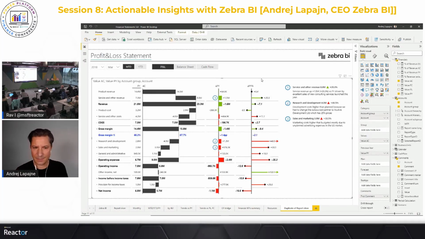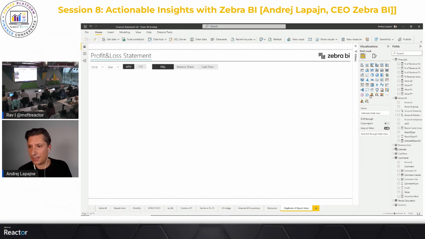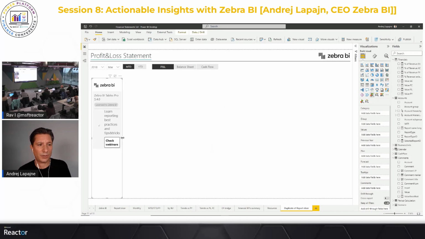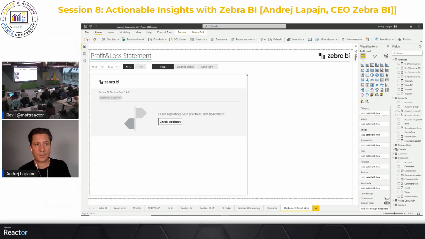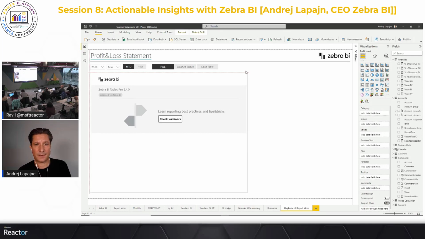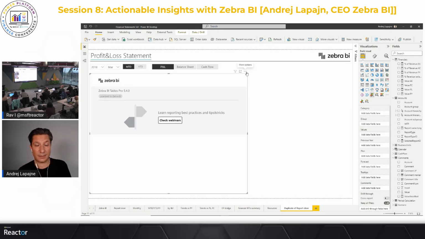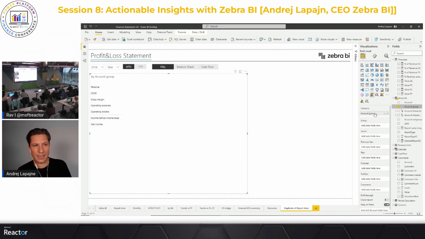So this is now the Zebra BI tables visual. You can import this visual, you can get it on the Microsoft AppSource. The basic version of all 3 visuals is free, okay? And then for full functionality, you need a license. So now I'll create, let me just add my accounts, so revenue, cost of goods sold, and so on.